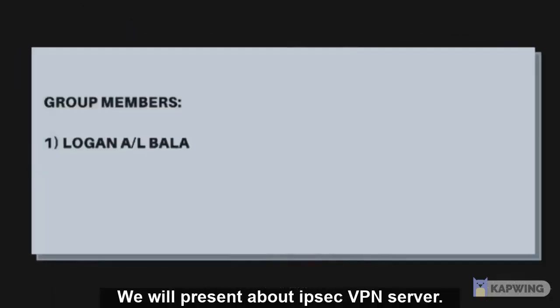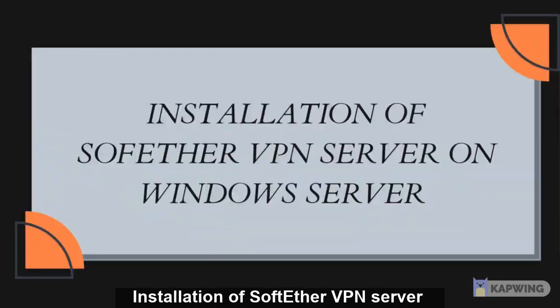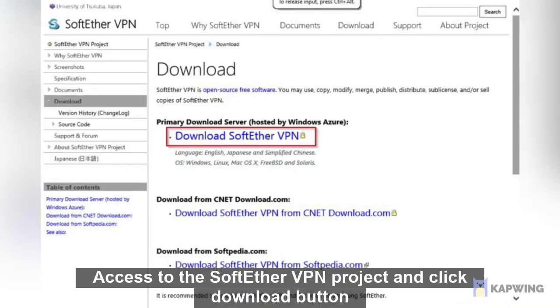We'll present about IPSec VPN server. Installation of SoftEther VPN server. Access to the SoftEther VPN project and click the download button.